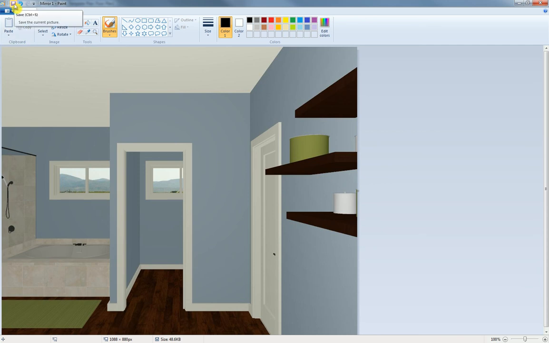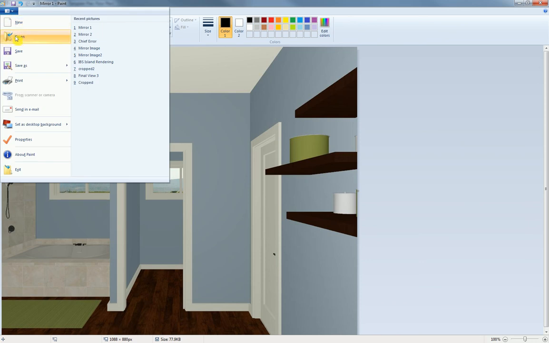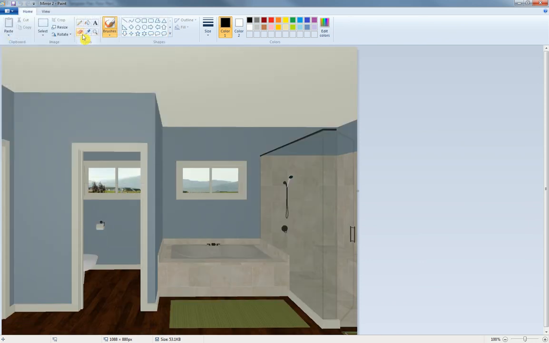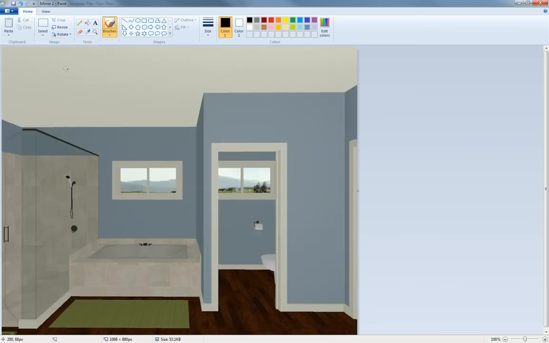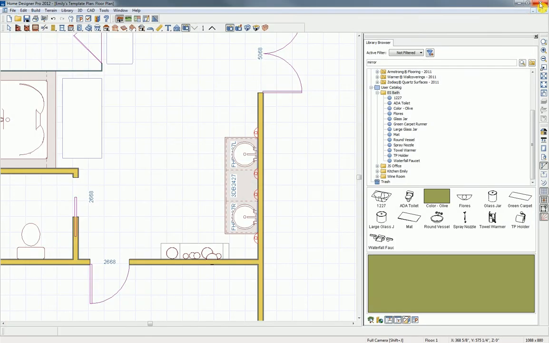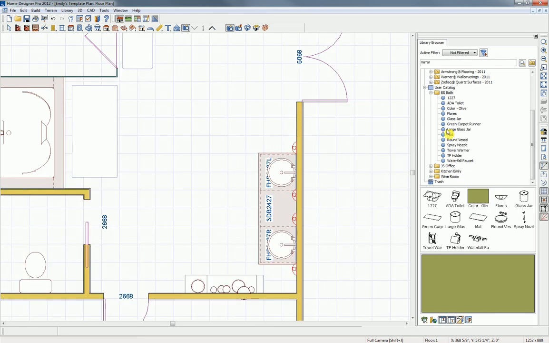But now let's just go ahead and save it and open up our next one. We'll do Mirror 2. We'll flip that horizontally and save it. Alright, so now we have these two images saved. So I'm going to close our Paint program and we are going to import these. I'm going to readjust my window here and I'm going to import them right into my user catalog.